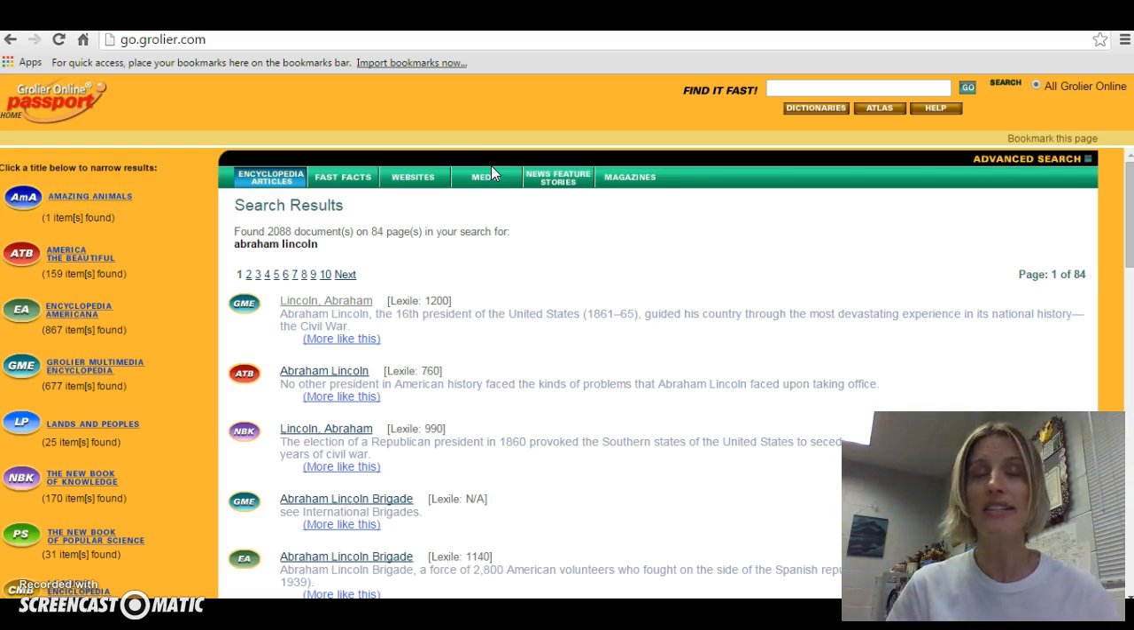Grolier has lots of different encyclopedias, and there's a key for each of those on the left-hand column. Each is represented with a different colored oval. So in my search results list, I can look at the oval and see which encyclopedia the article came from. The first result is actually a really great one for most research assignments. GME is the Grolier Multimedia Encyclopedia. This is actually a great one.